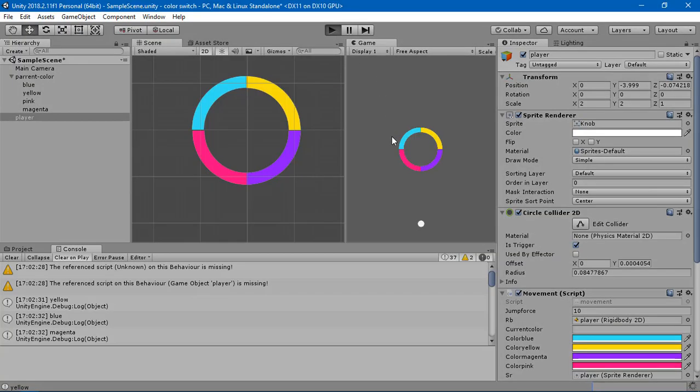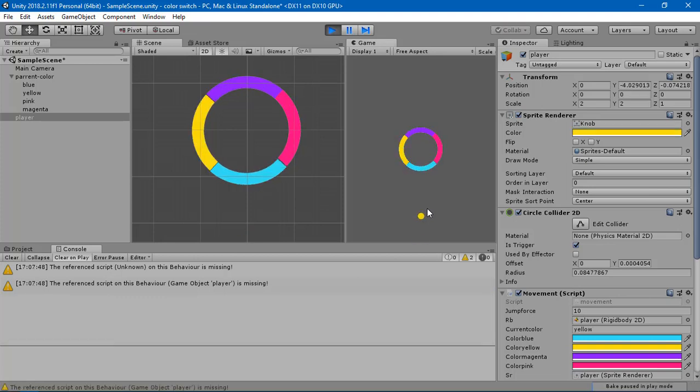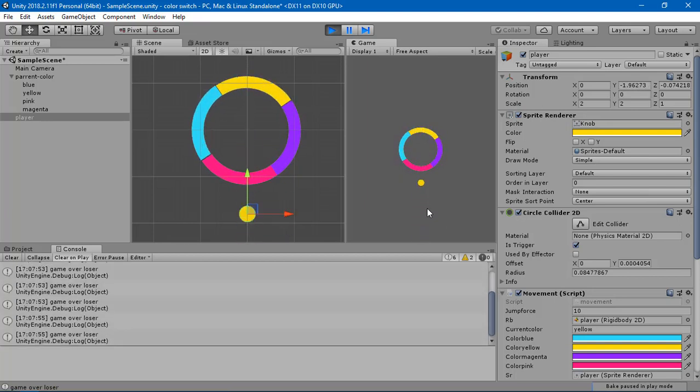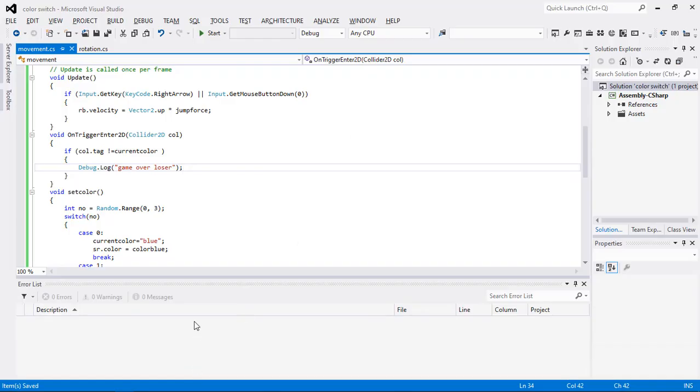So let's get into this and see what happened. So for this we got the yellow, and whenever we try to go in there, when we are going from the yellow, it's not happening. Look at that, nothing's happening. But when we try to go from the magenta or the pink, you can see the game over. So this is the basic logic.